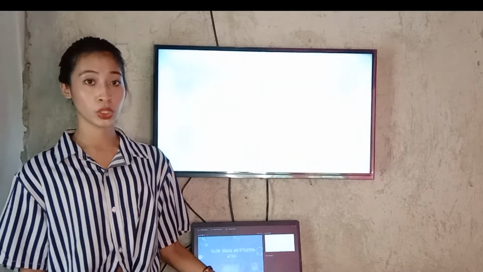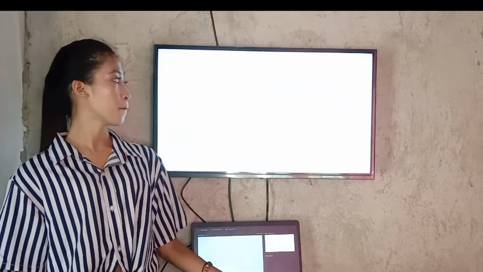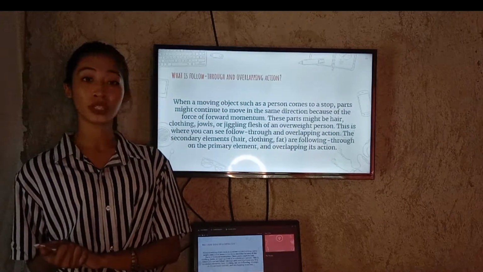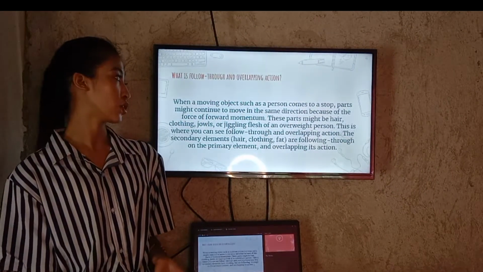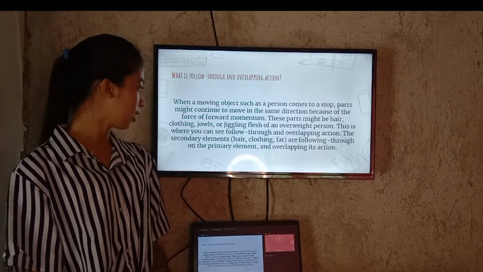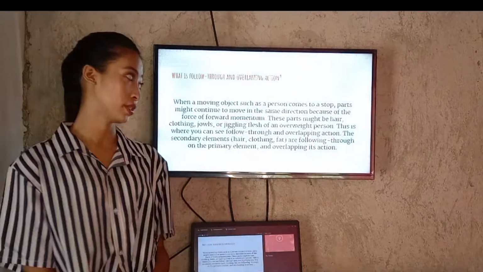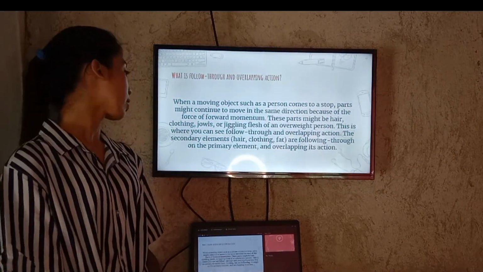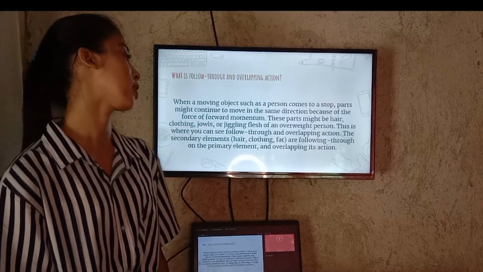So our fifth principle of animation is the follow through and overlapping action. The follow through is when a moving object such as a person comes to a stop. Parts might continue to move in the same direction because of the force of forward momentum. These parts might be hair, clothing, jowls, or jiggling flesh of an overweight person. This is where you can see follow through and overlapping action. The secondary elements are following through on the primary element and overlapping its action.